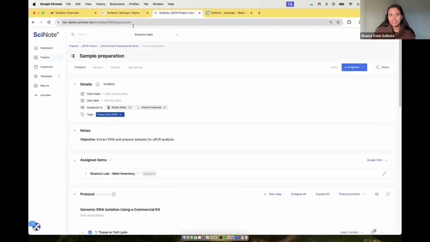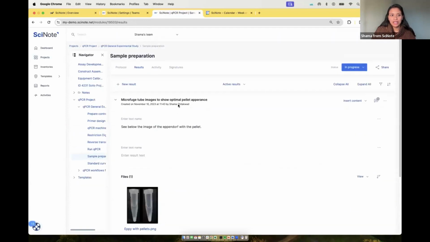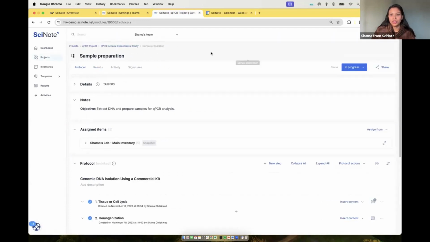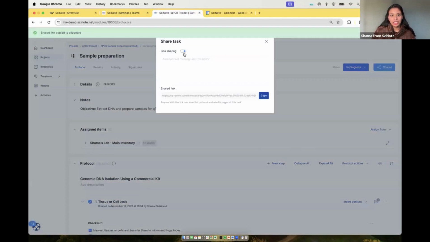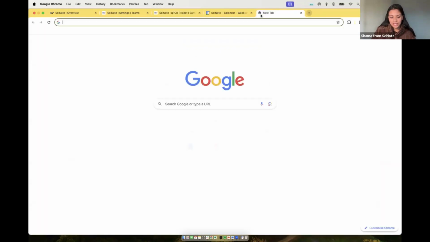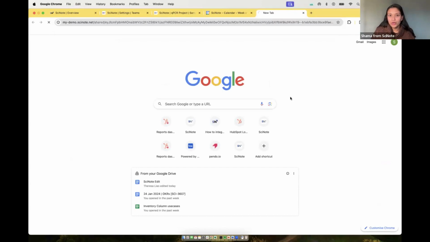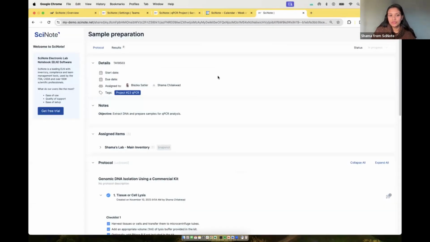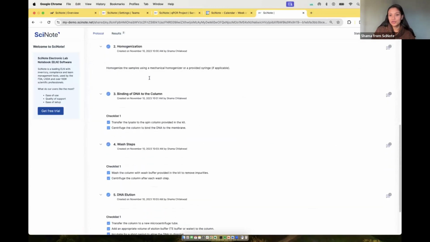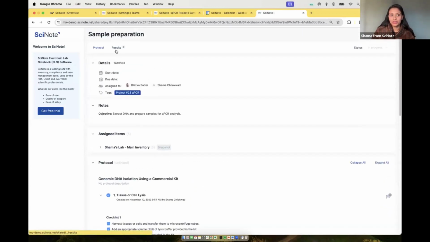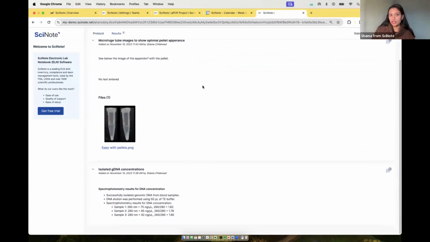And when you navigate to a task, you've populated it with your different steps, you've added results to it. Let's say at any point you want someone to have a look at this and give you their opinion, or you want to share it with them. What you can do is click the share button here and enable task sharing. You can then copy this link and send it to the person you're interested in. And when they open that link, they will be able to view the task. They won't be able to make any edits or anything.